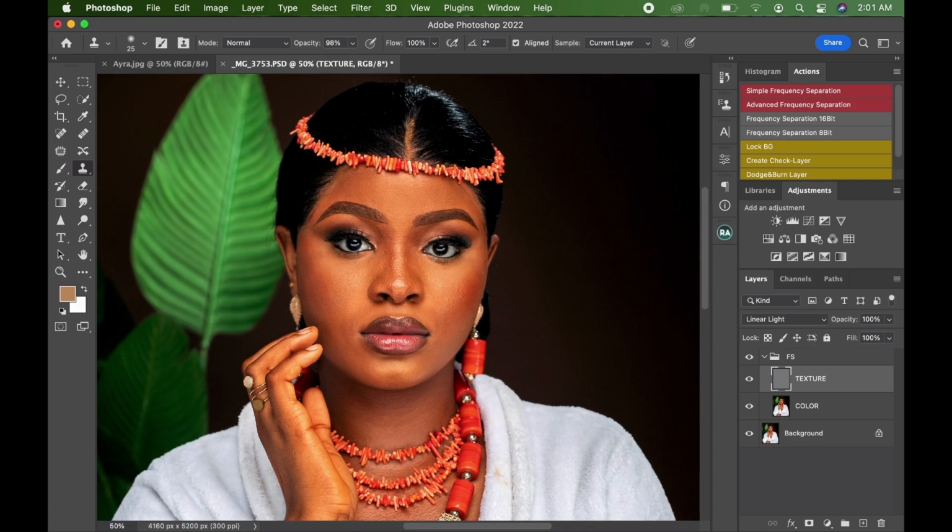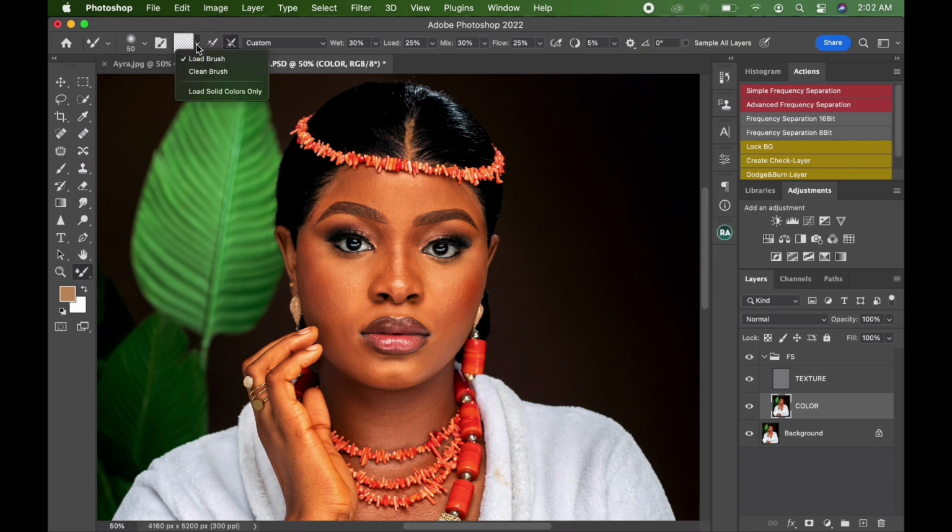So once I'm done picking up the blemishes, I'll select the color layer, then I'll pick my mixer brush. So for the mixer brush, head on to this, change it to a clean brush. My weight is at 30, my load at 25, my mix at 30 and my flow at 25. So once all of that is checked, I'm good to start brushing.